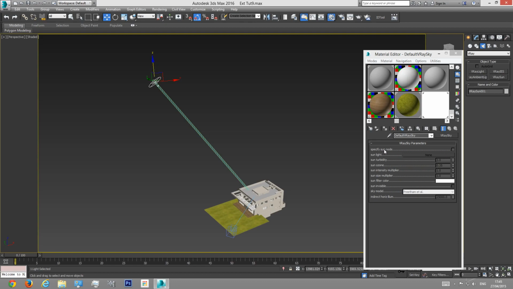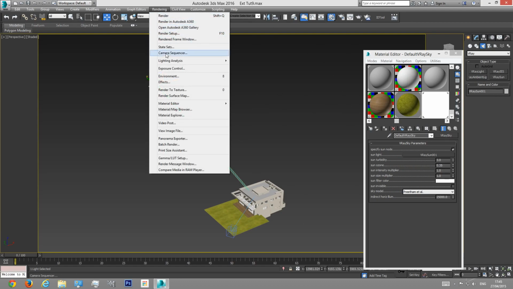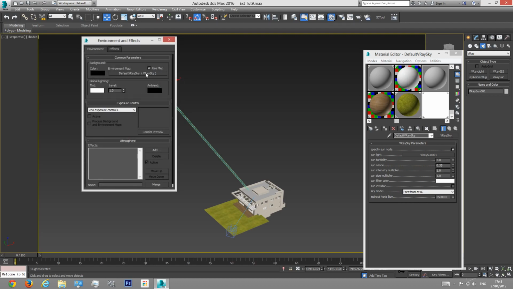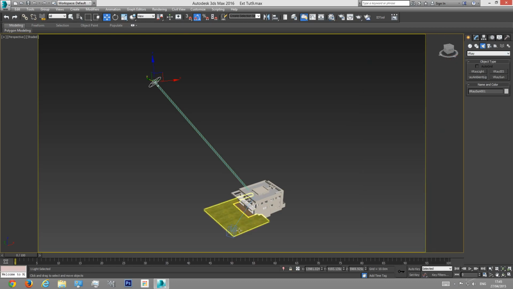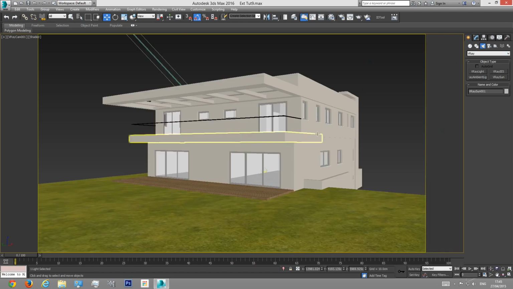Okay, so what I want to do is specify sun node. Click here, and specify this node, sunlight. Click on none and choose this sun. Now this sun controls this sky. So wherever I move this sun, the sky will change accordingly. Okay? So now we have two lights. We have the sunlight. We have this V-Ray skylight, which is the light from the sky, which is in the environment slot, which means it's everywhere in the scene. And we have the camera. So that's enough for now. Let's go to camera.